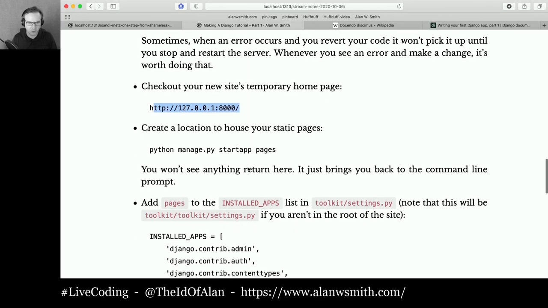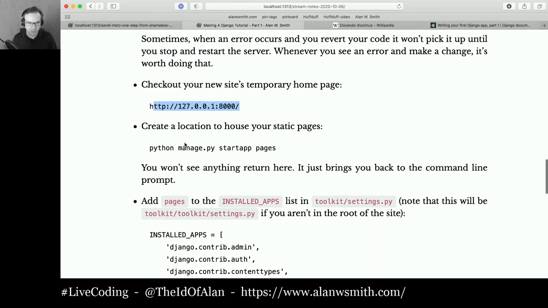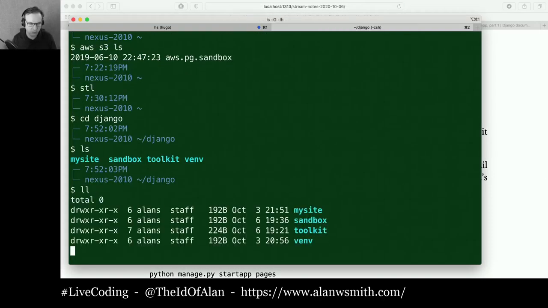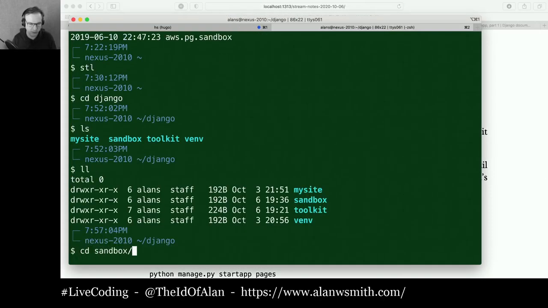You go to the server. You can see that it's alive. And actually, here, let's do this. Let's run the server. And I started to make this one for real.